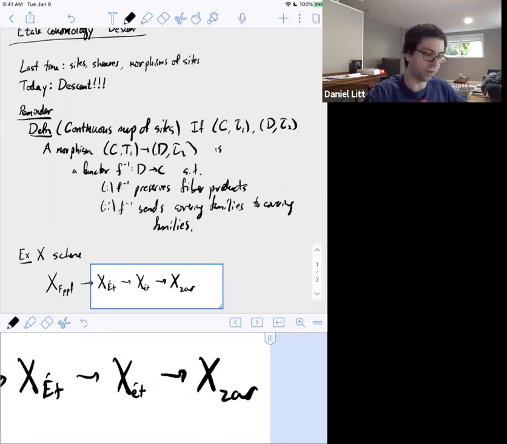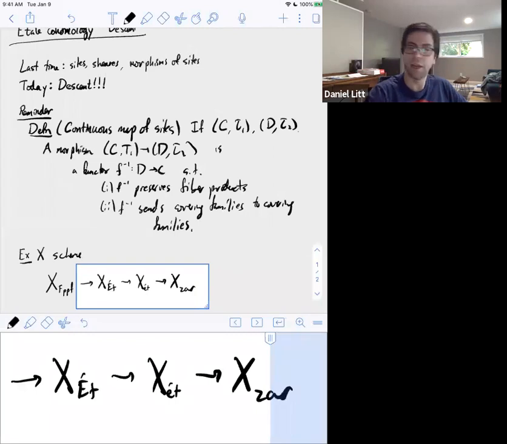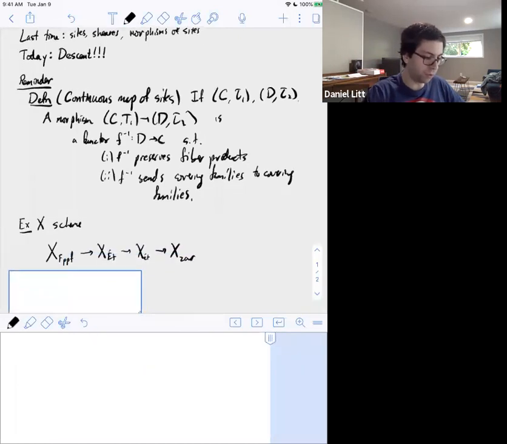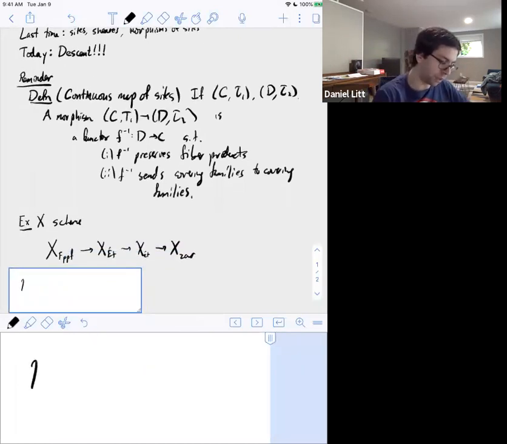So there are just obvious inclusions of categories each way, and you should check, and this is a one-line exercise in all cases, that each of these maps is a continuous map of sites. Okay, great. So maybe before moving on to descent, I just want to make a couple remarks on terminology.